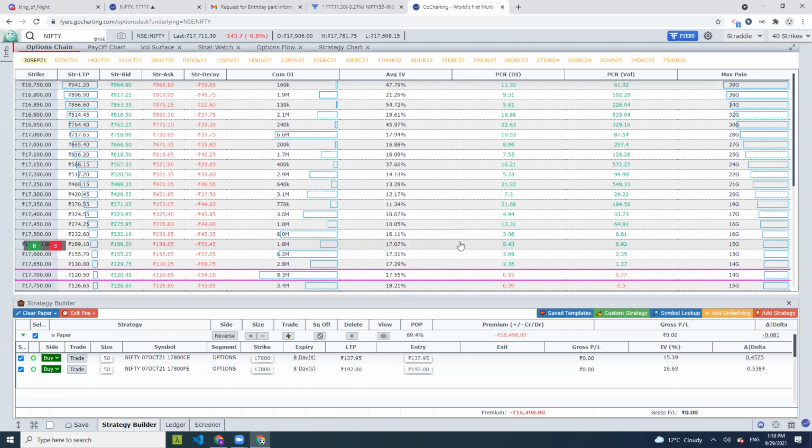I say confirm. The moment I confirm, you see it says order placement unsuccessful right now, because obviously I'm not connected to the market right now. Market is closed, but when the market is open, it will go ahead and place the order for you.